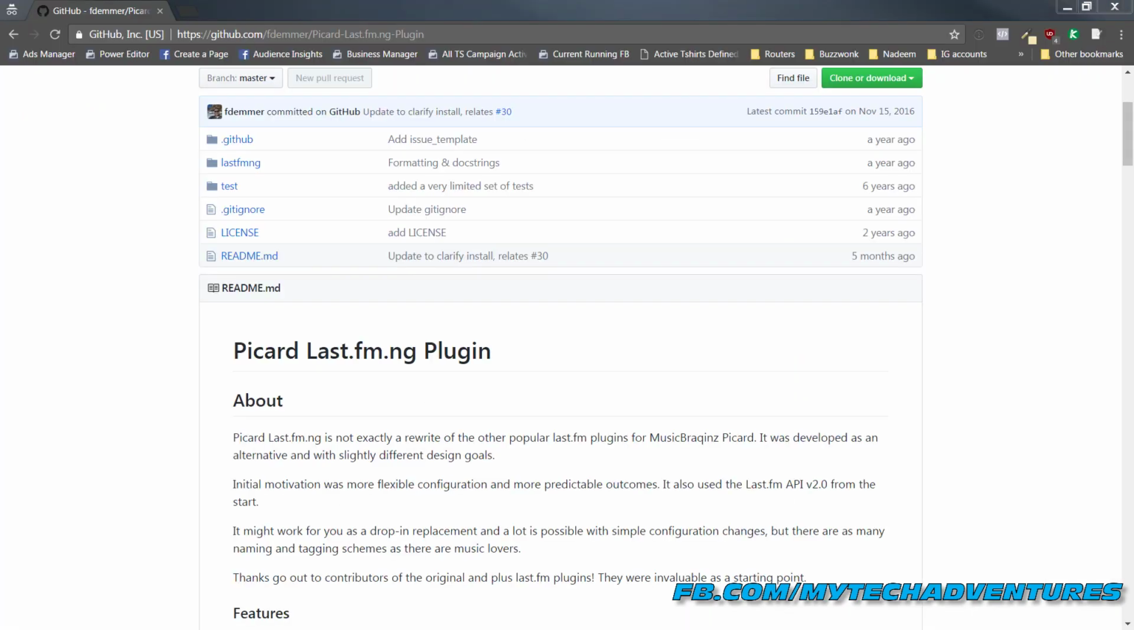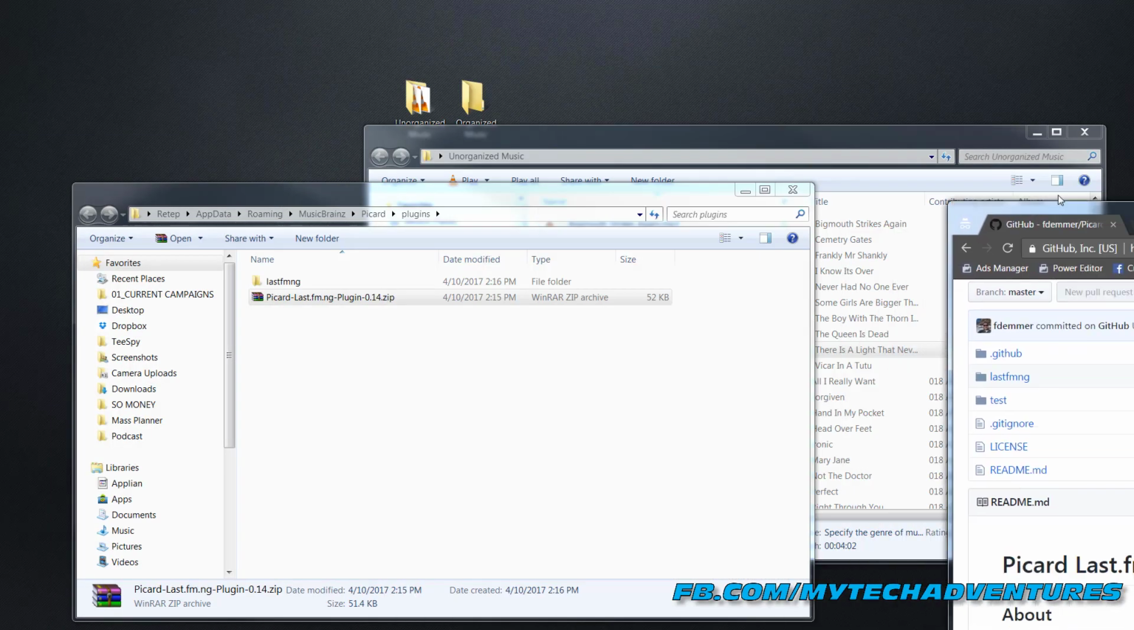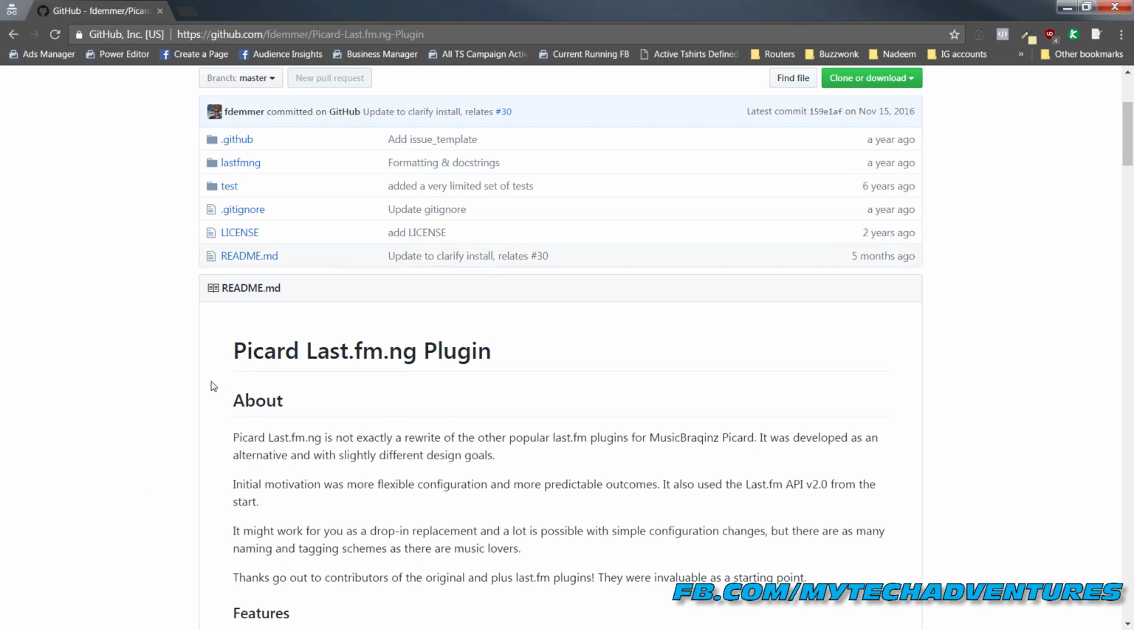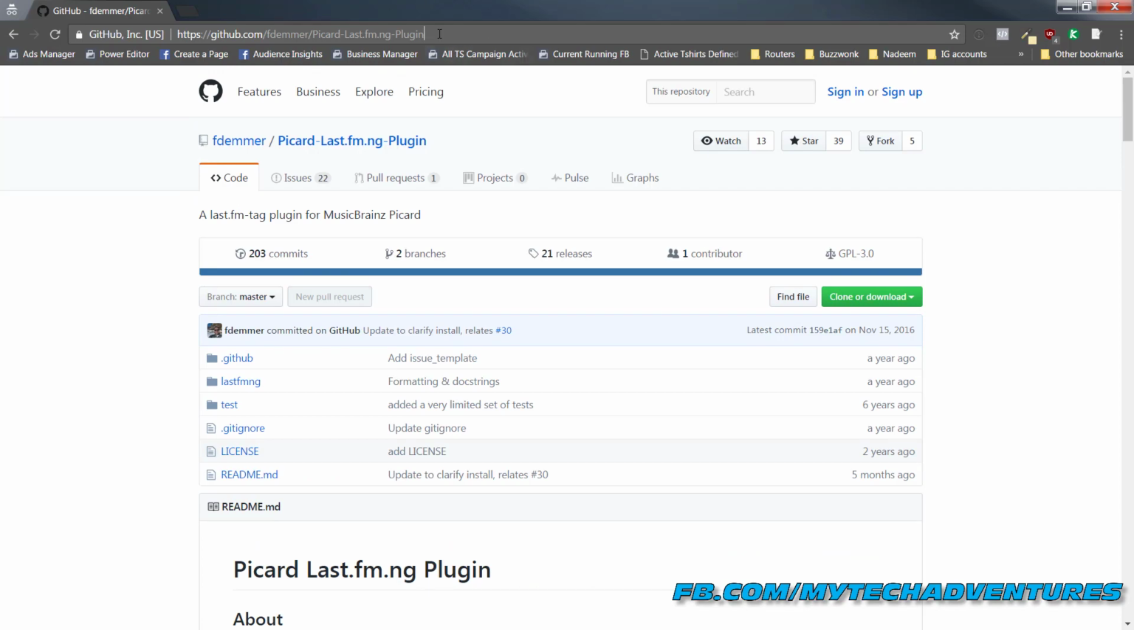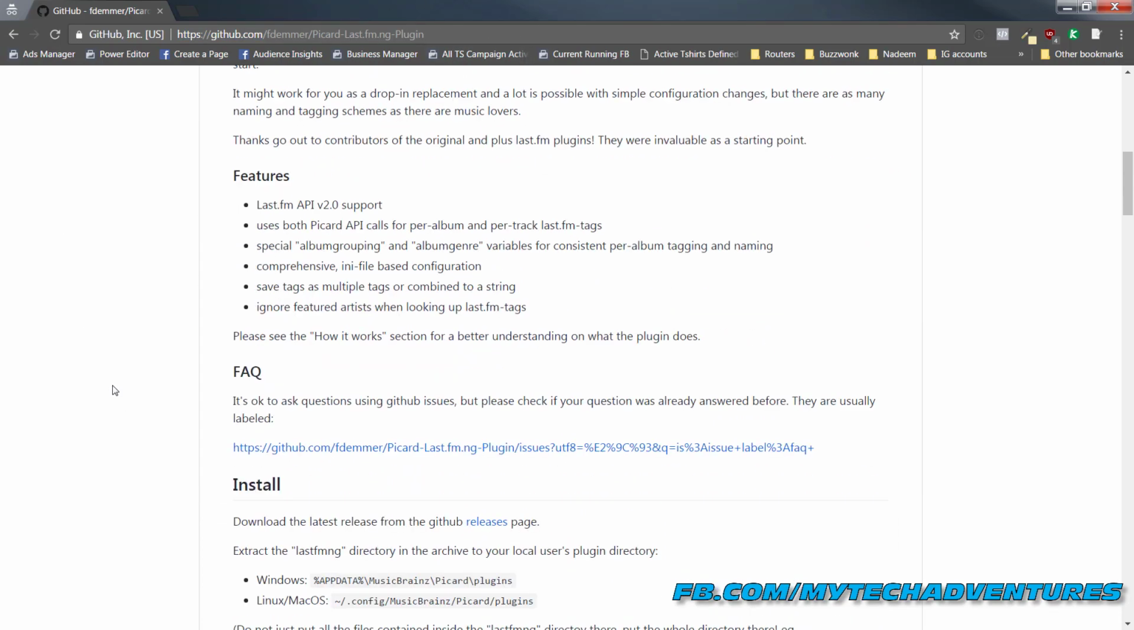People are wondering how you can tag your albums, tag your music with a genre. So I want to show you guys how you can add a genre to your tags in MusicBrainz Picard. To do this, we're going to use a plugin. It's called Picard LastFM.ng plugin. So you just come to this website here. I'll put the link in the description, and it'll give you instructions here if you need to look at it and read it. It'll be here for you to read.